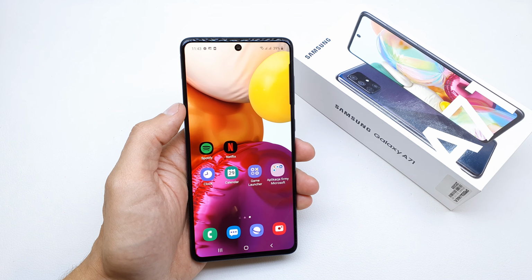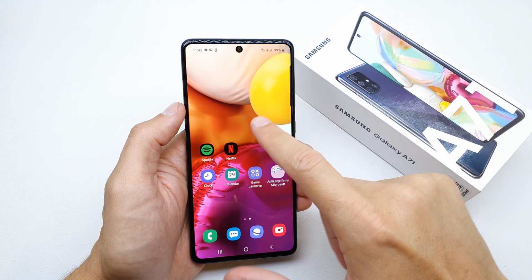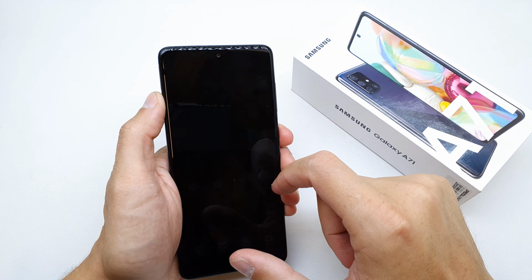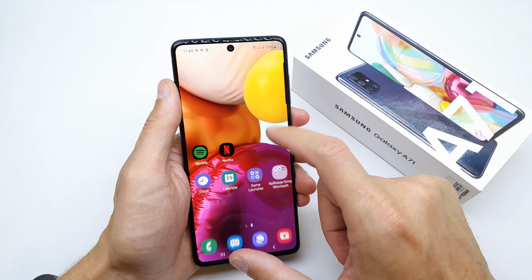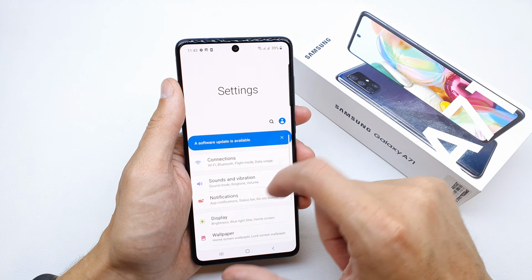Today I'm going to show you how to change the wallpaper from the home screen and the lock screen of your phone. As you see, this is my wallpaper, and let's check it out to change it.